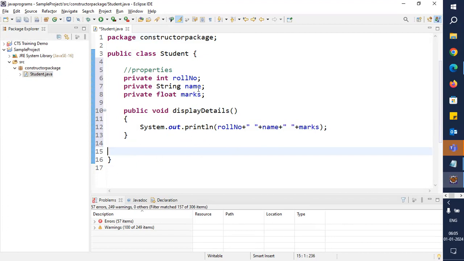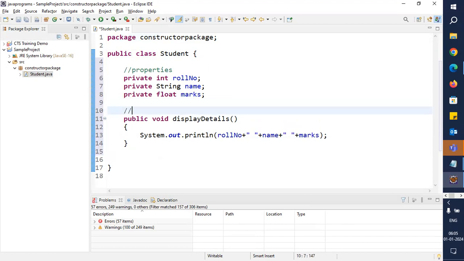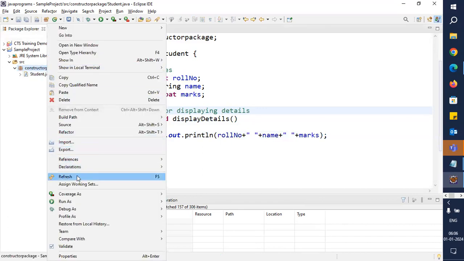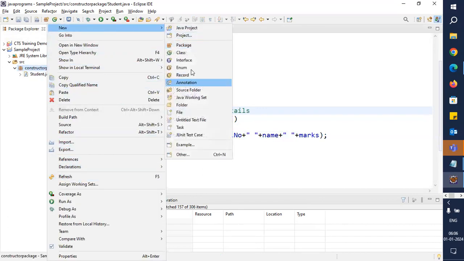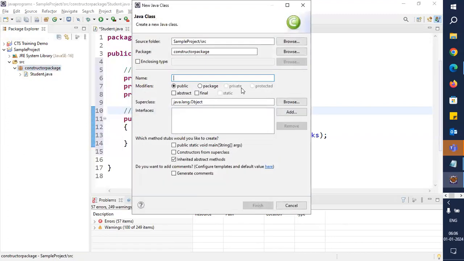Now let us write the main for this. Here I have taken right now only properties, and I have taken one method. This is the method, and it is for displaying the student details. Now we will write one main, and we will test whatever properties and method I have taken, whether it is working or not. So I'll say TestStudent.